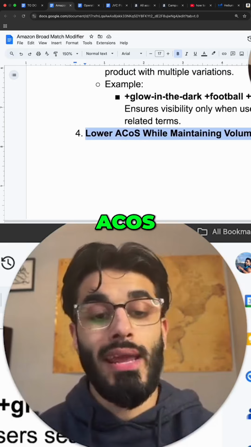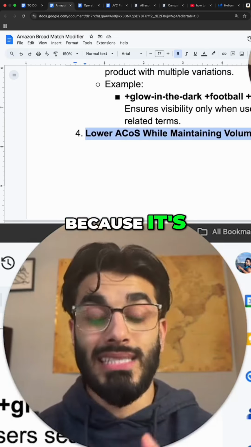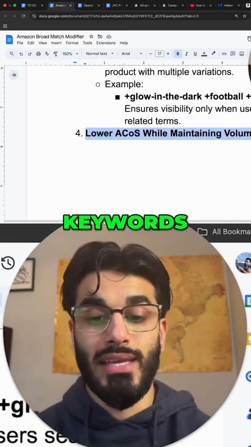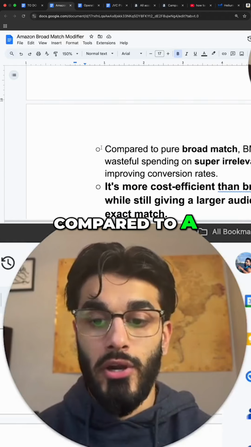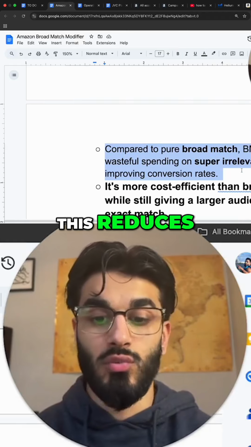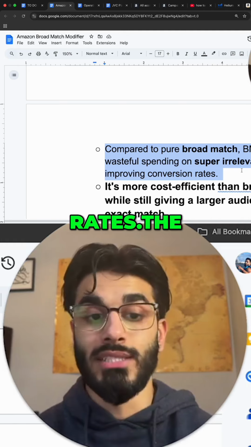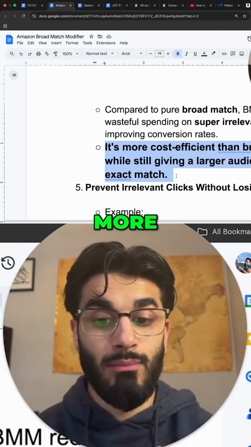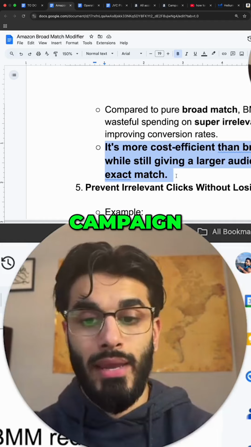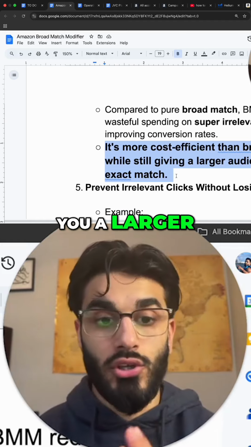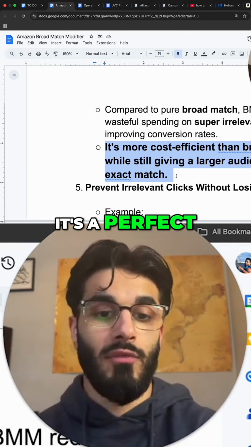Fourth thing, it's a lower ACoS while maintaining volume, because it's still a broad campaign at the end of the day, and a broad campaign will find lots and lots of different keywords. So it's perfect. Compared to a pure broad match campaign, this reduces wasted spending on super irrelevant clicks and it improves your conversion rates. The best way to explain this is that it's more cost efficient than a broad match campaign, but it doesn't give you as much reach, but it still gives you a larger audience than an exact match. It's a perfect balance between these two.